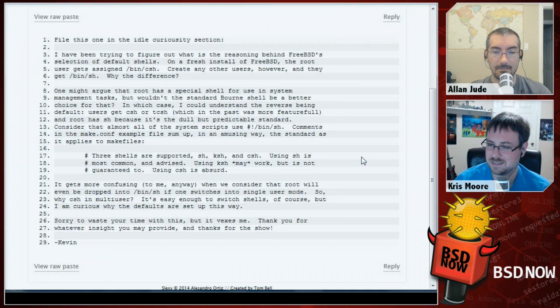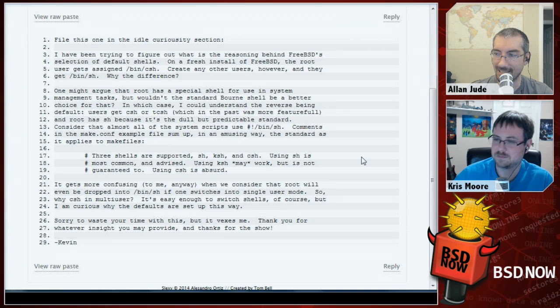So, I use csh. That's my preferred shell when I'm doing my work day to day. But when I script, everything's in Bourne shell. Exactly. He says, I could understand the reverse being defaults, where users get csh or tcsh, and root has sh as their dull, predictable shell. I can understand that as well. He says, considering that almost all system scripts use /bin/sh, which makes sense because C shell is weird. If you're writing your shell scripts in C, why are they not just in C?